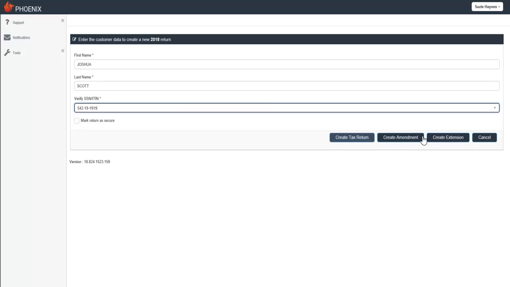So now I am creating a tax return. You can see down here that I have other options also. If all I want to do is create an amendment, it's a walk-in amendment, I would click on this. If all I want to do is create an extension, again, just click on the extension button. But in this case, I want to create a tax return.